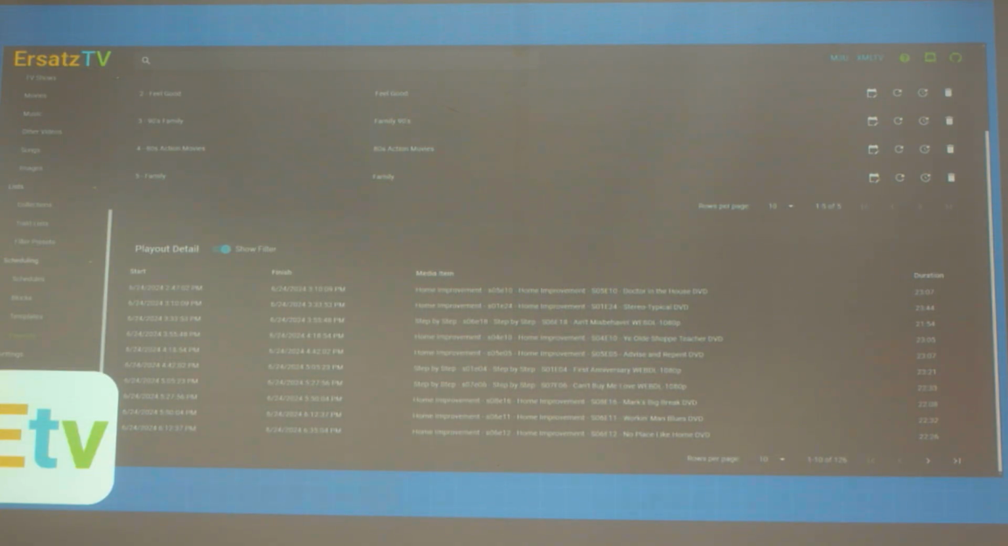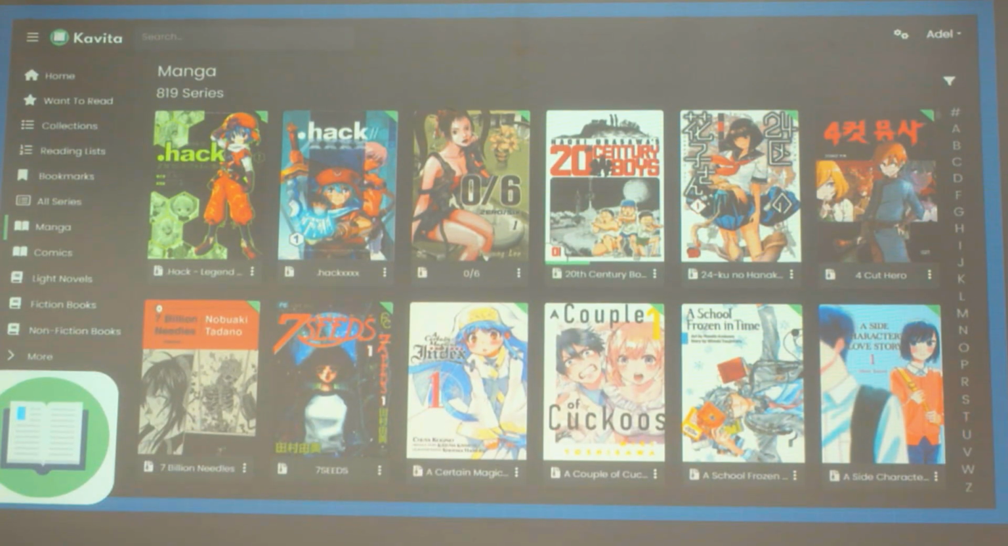Kavita, I mentioned earlier with that compose file. This is for comic book reading. Immich is a Google Photos replacement.